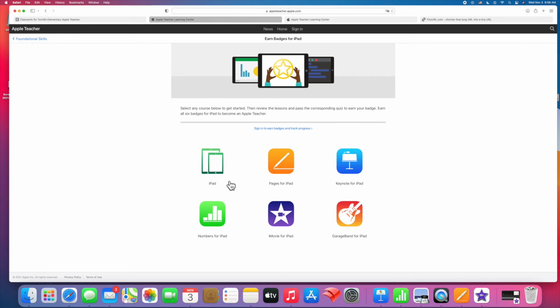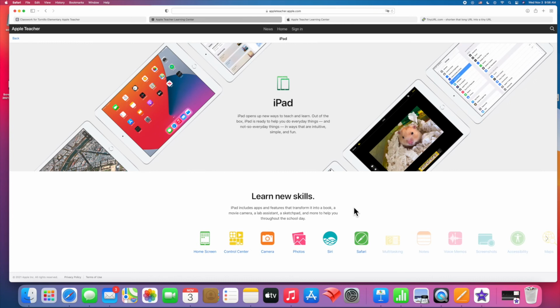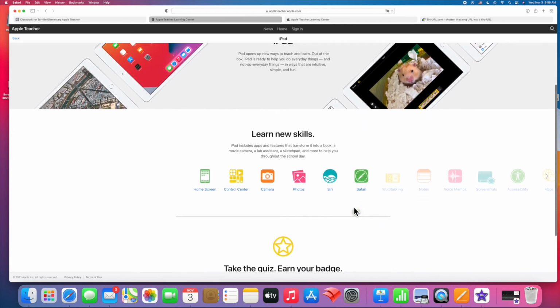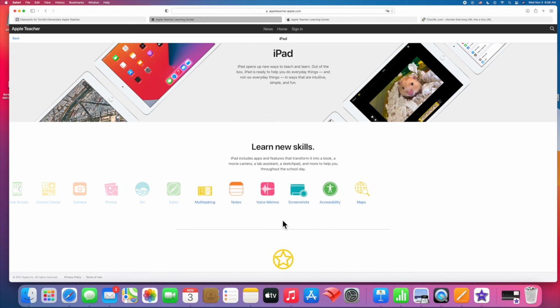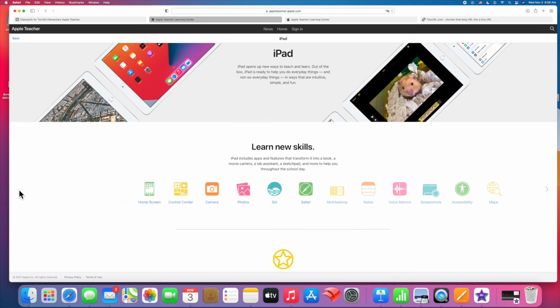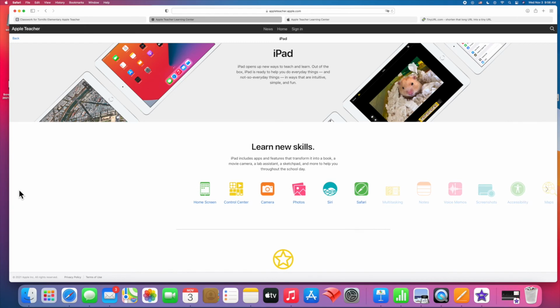But the first badge is this one right here. It's iPad Basics. And there are different skills that you learn with the iPad Basics. So there's things about the home screen, how to use the control center, how to use Siri in the classroom, voice memos, accessibility, maps. This one in particular has a lot of skills. I think it has the most, to be honest with you. The other ones don't have as many, I promise. But this one, I guess since it's the very beginning, it has the most.